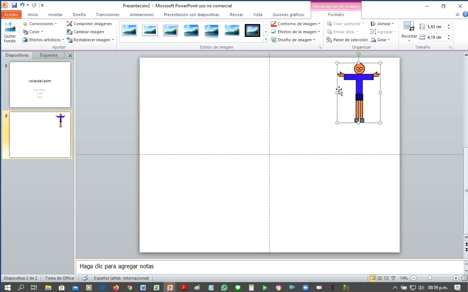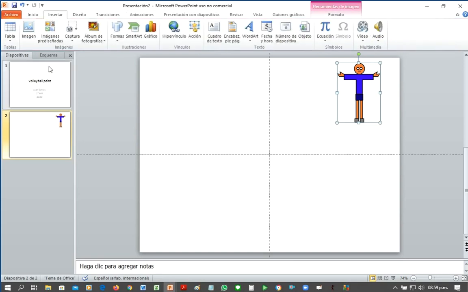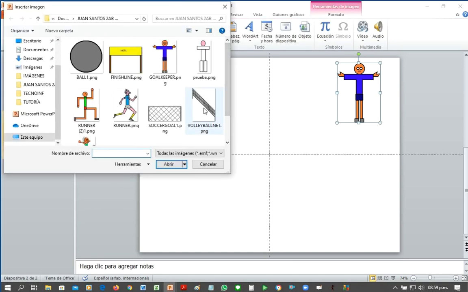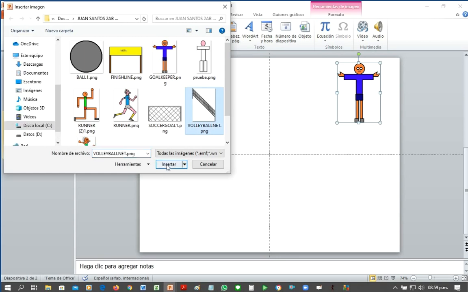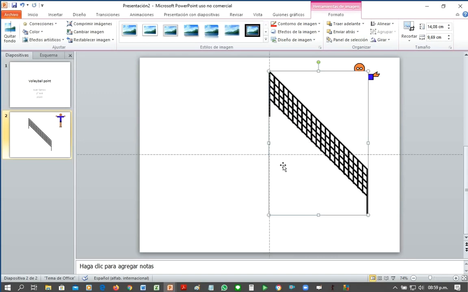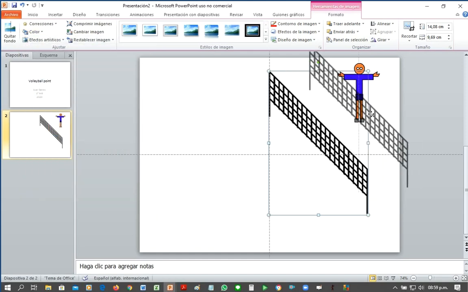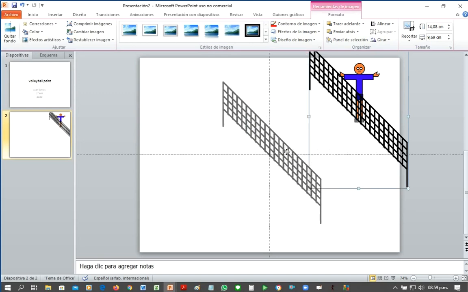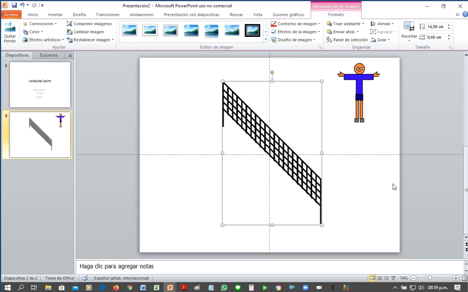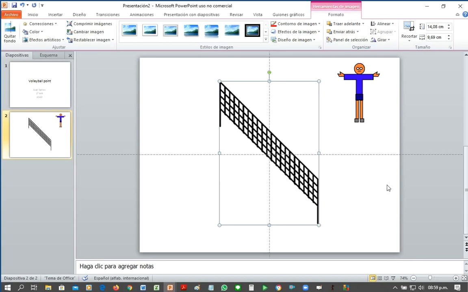Maybe here, and I'm going to define the transparent color. Don't forget it. Good. Now, I'm going to insert the volleyball net. Good. But it is not transparent. I need to click on format, the image format, click on color, define transparent color, click, good. This is good. You can see, yes. I will put it on the center. I will use the arrow keys. Good.